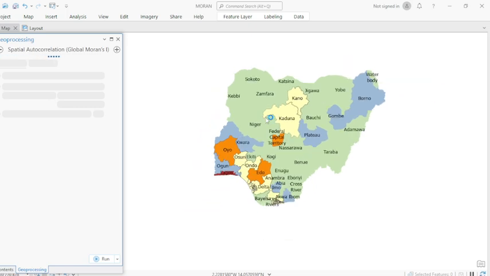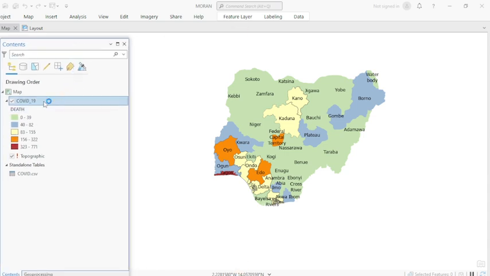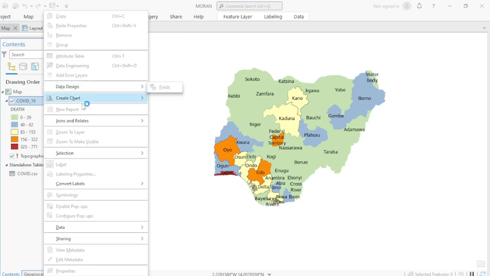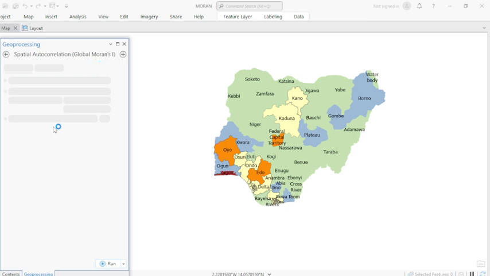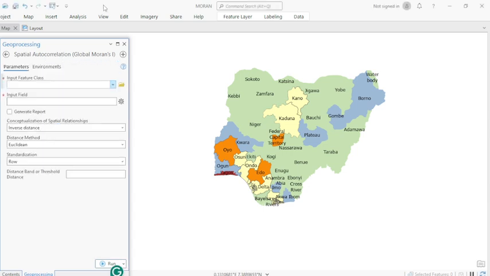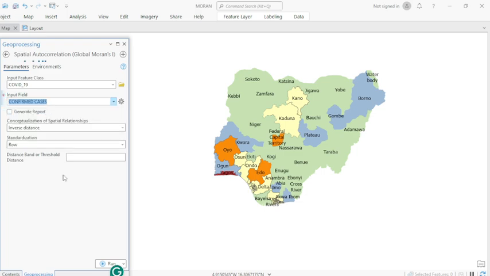So from what we have discussed so far, this map is for the death cases of COVID-19 in Nigeria. If you want to work on survivor, you just right click on this again and go to symbology. From there we select death. So I'm waiting for my global Moran I to load. My input feature will be that map which I have joined. The input field, I'm going to choose confirmed cases and inverse distance weighting. So I'll press run.